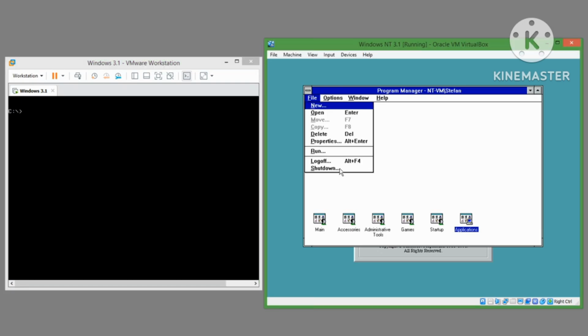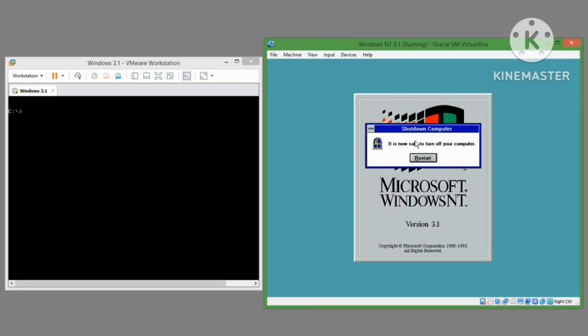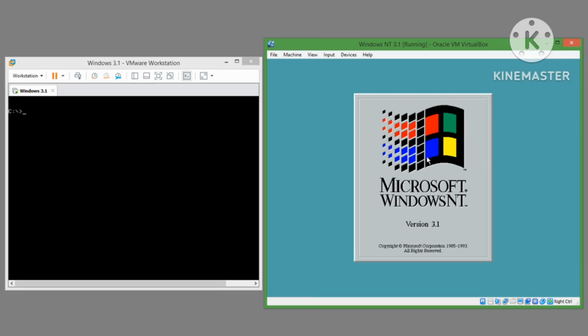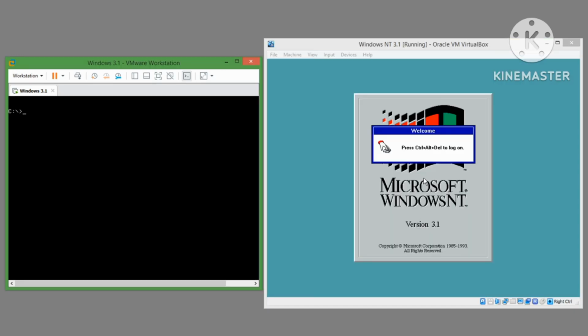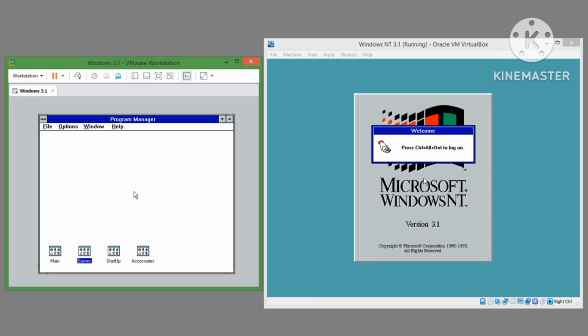In Windows NT 3.1 when you shut down it says it is now safe to turn off your computer and then you would press the power button. In Windows 3.1 to shut down you would press the power button after exiting to DOS. In Windows NT 3.1 you can click Restart to restart. In Windows 3.1 you can type Win to get back into Windows.